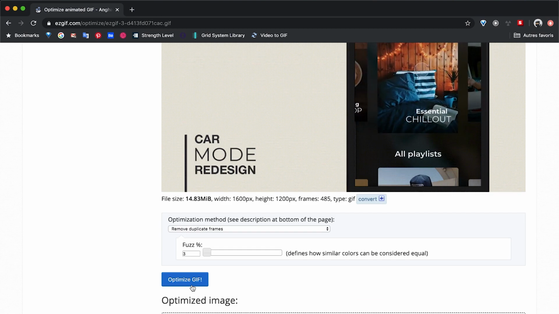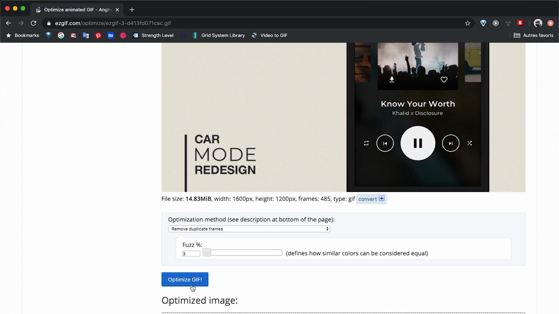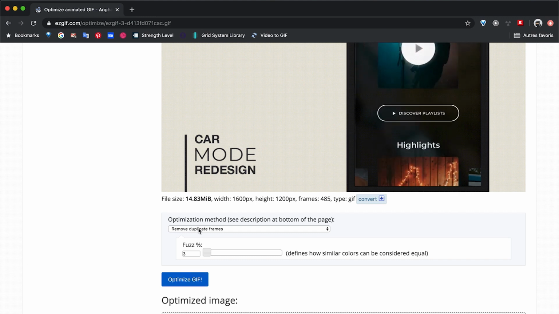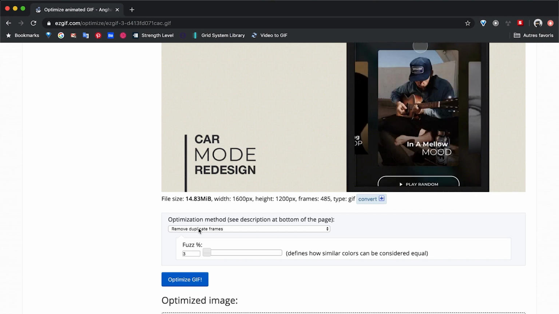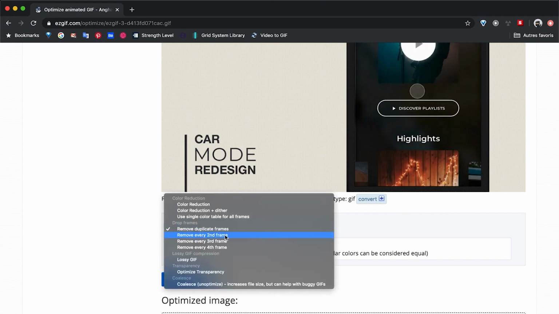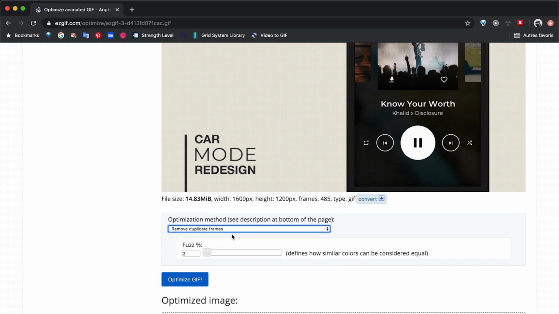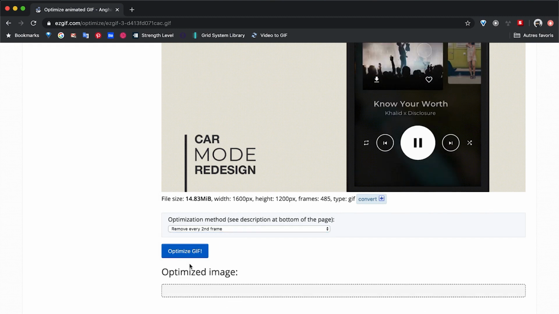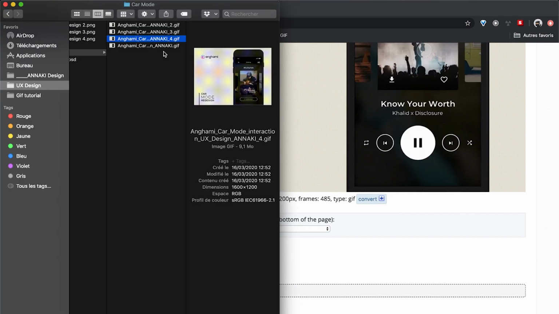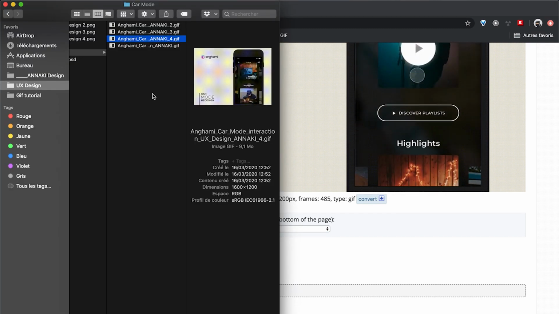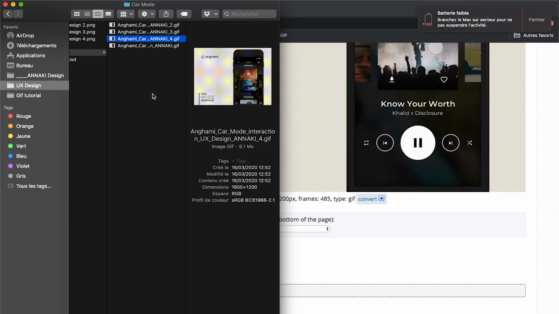So try this one first and check your file size. If you are below 10 megabytes, you are good to go. If not, do the process again with the new optimized file that you removed the frames from and try to use this one. So try to use this one, hit optimize GIF again and see what is your new file size. Mine happens to be 9.1, which is perfect for our situation, and we are good to go to upload it on Dribbble.